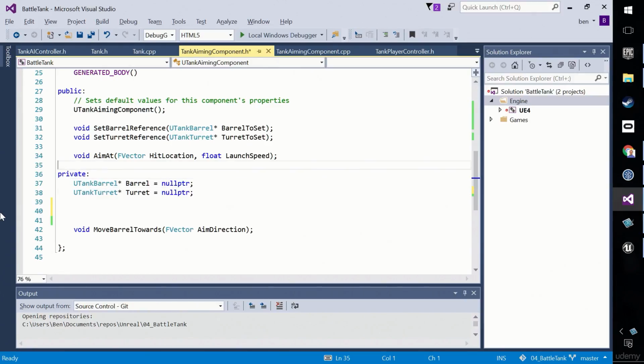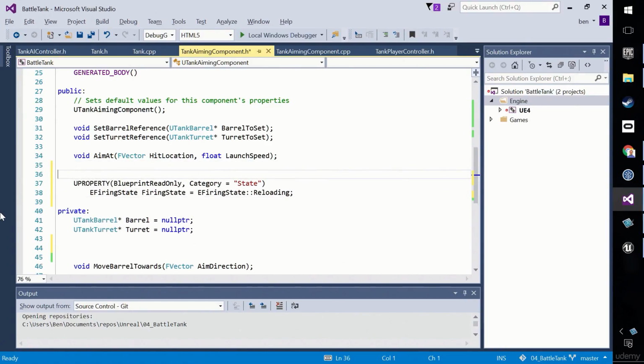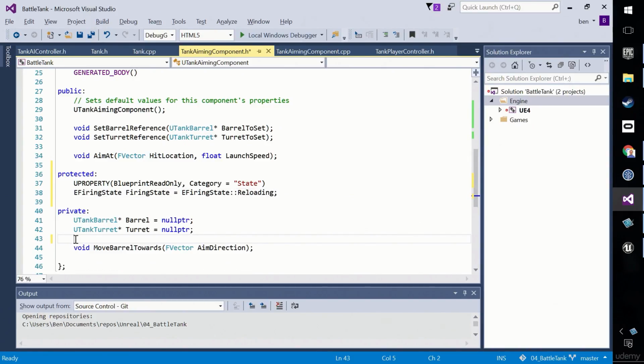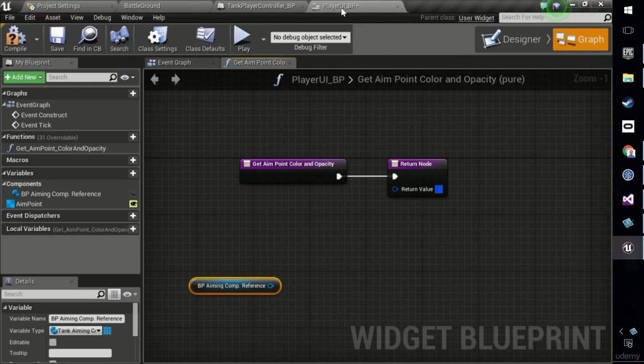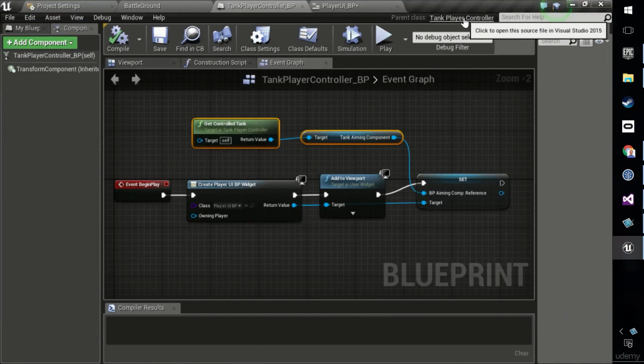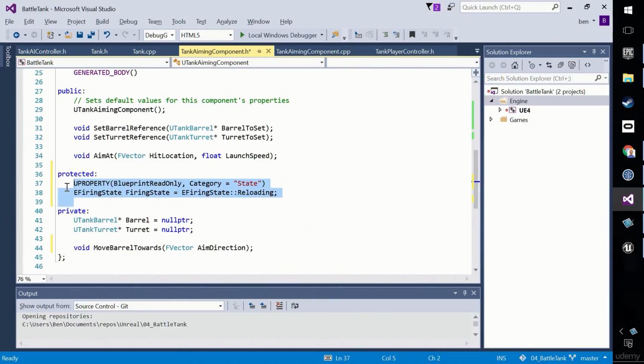Now I'm going to move this up. Why am I moving it up? Because it needs to be protected, doesn't it? We are asking to access this property from a subclass. What's the subclass? The subclass is the tank aiming component blueprint. Remember that the parent is the C++ class, so it needs to be in protected. And if you want, you can put that as a comment, and it needs to be a UPROPERTY.